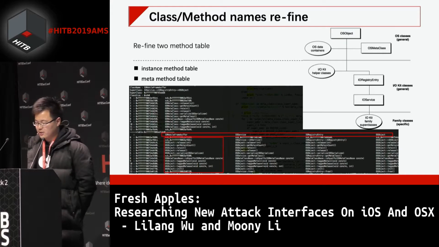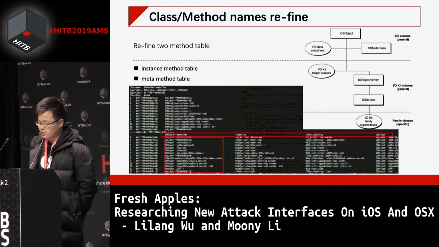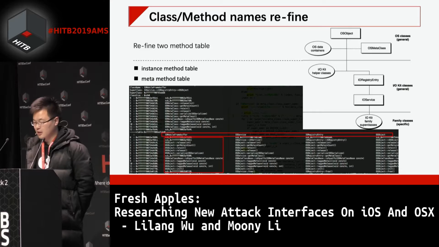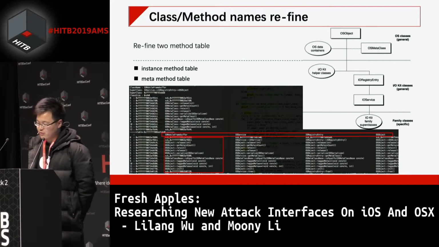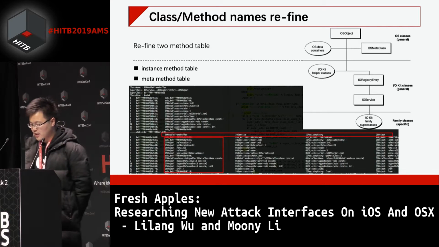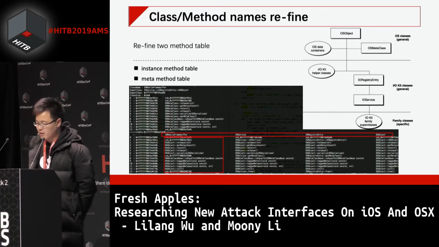As we all know, string symbols are stripped in release version Apple firmware. So we should refine the method names for each OS object class, including the instance method table and the meta method table. Through the inheritance mechanism, many method names can be refined from their parents.